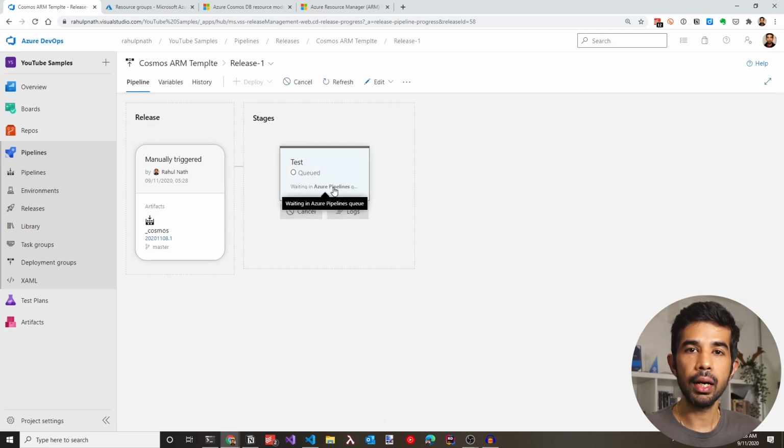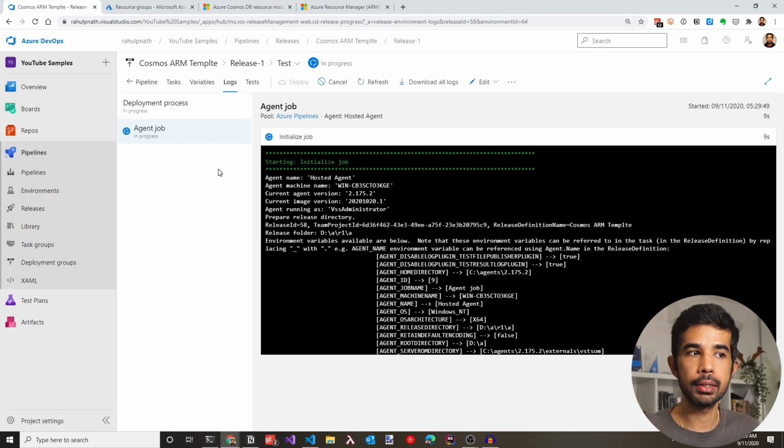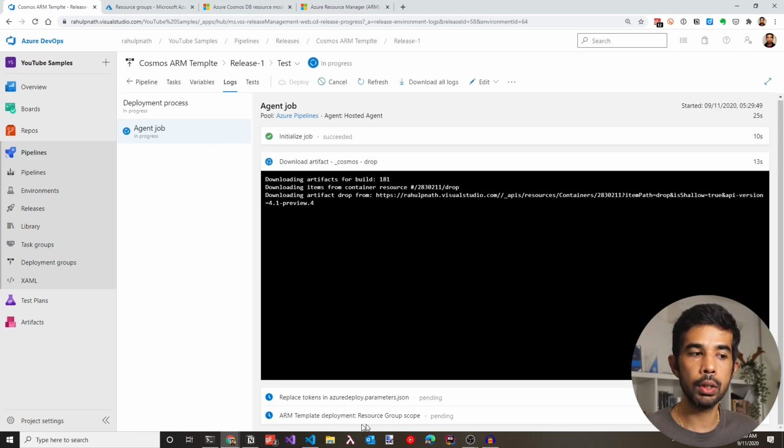This release is currently queued and waiting for an Azure agent to be allocated. The release step has started, so you can click into the tasks to see the full details. The release is in progress. Now you can see that it's downloading the Cosmos artifact, which we linked to the build template, and then it has the two other steps, which is to replace the tokens and also deploy the ARM template.